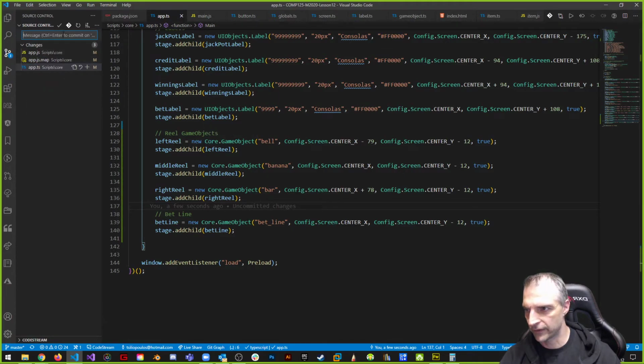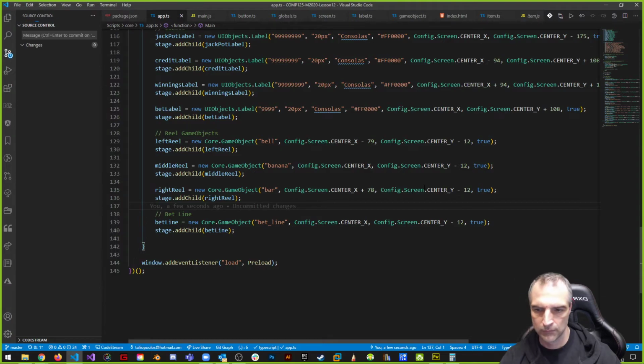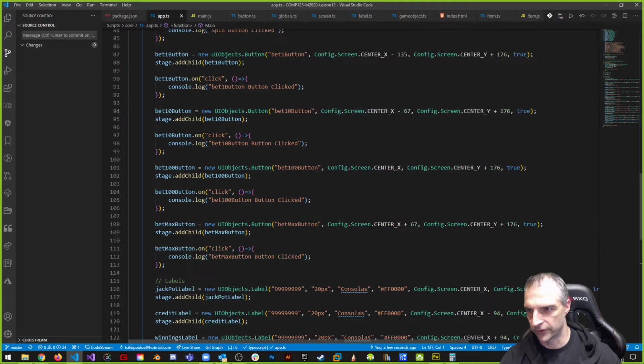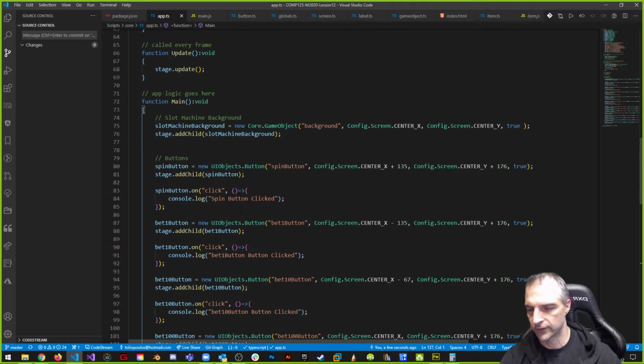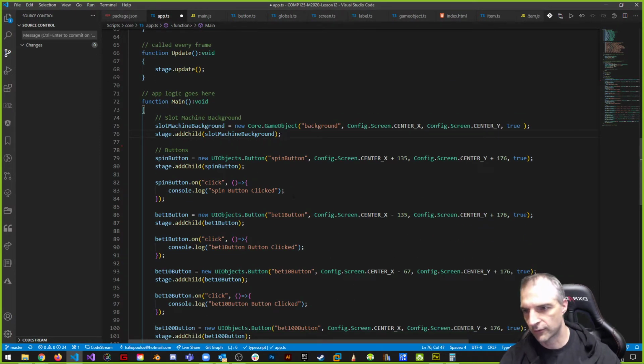So here I'm going to say that I added placeholder images. Actually, we'll say reels. We'll say reels and betline. Reels and betline. Okay. Cool. So this is great, but it's pretty cluttered the way this is, right? And this is my user interface, right? And this is a great thing that I've done here.